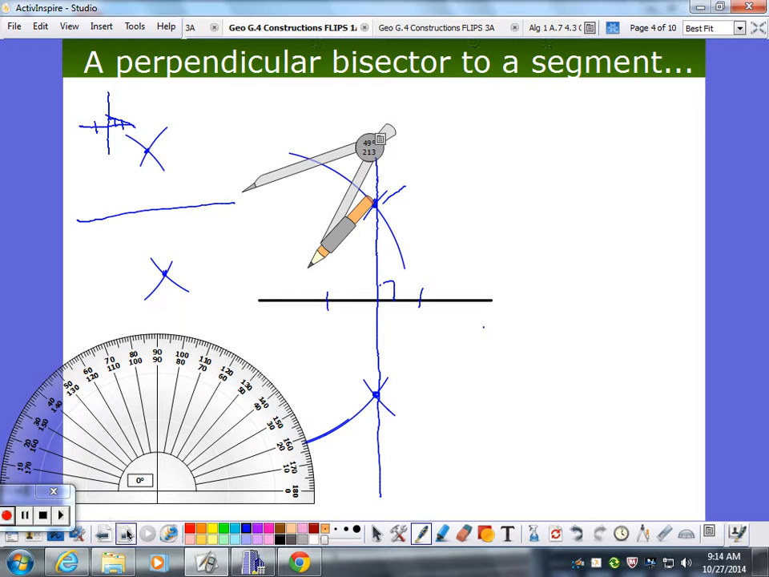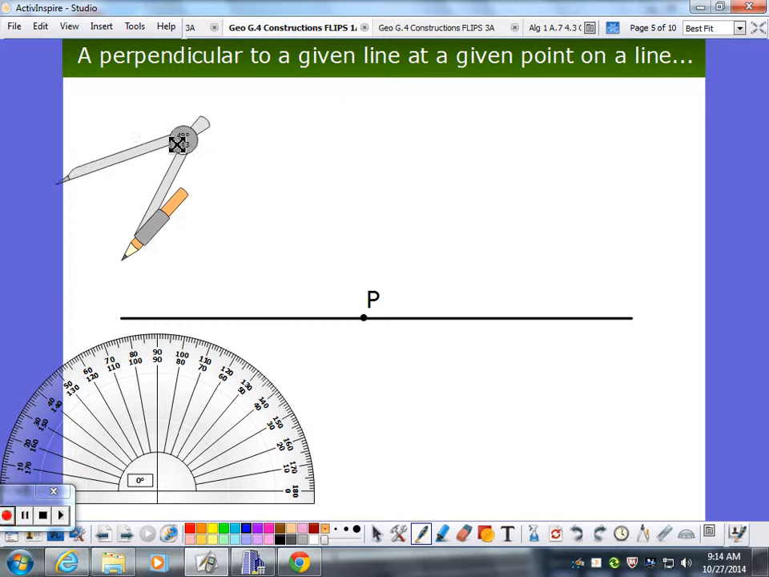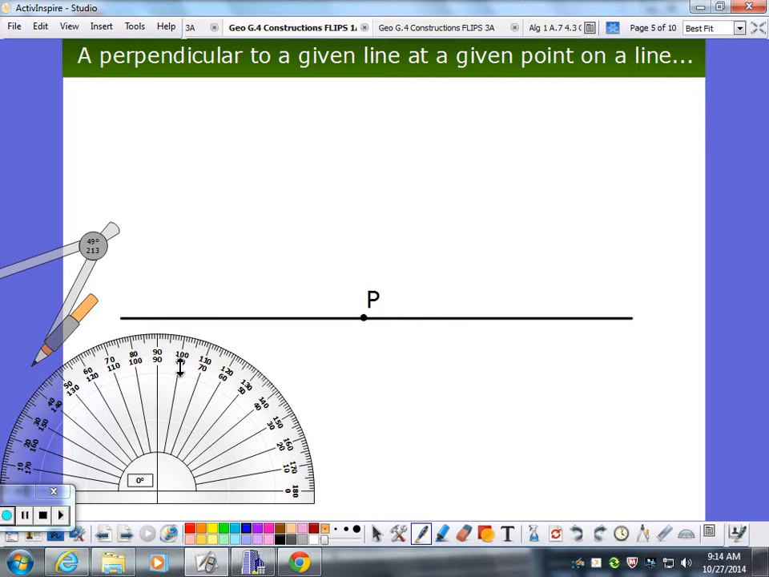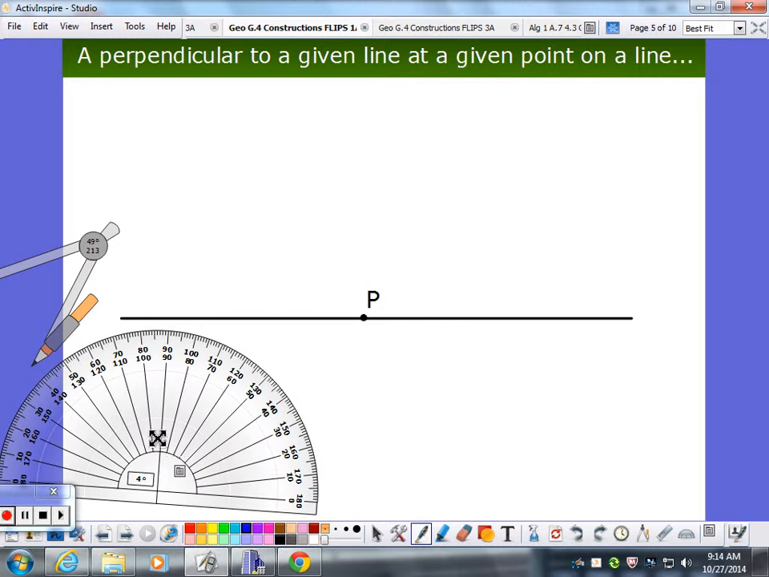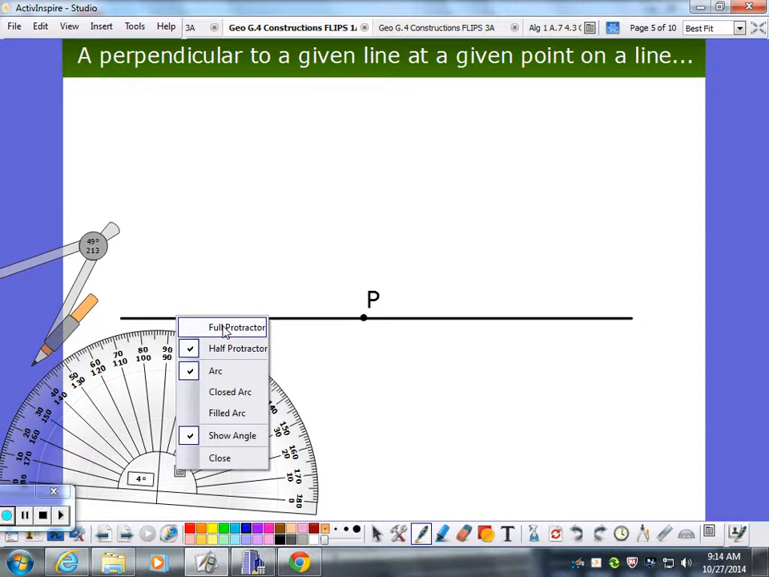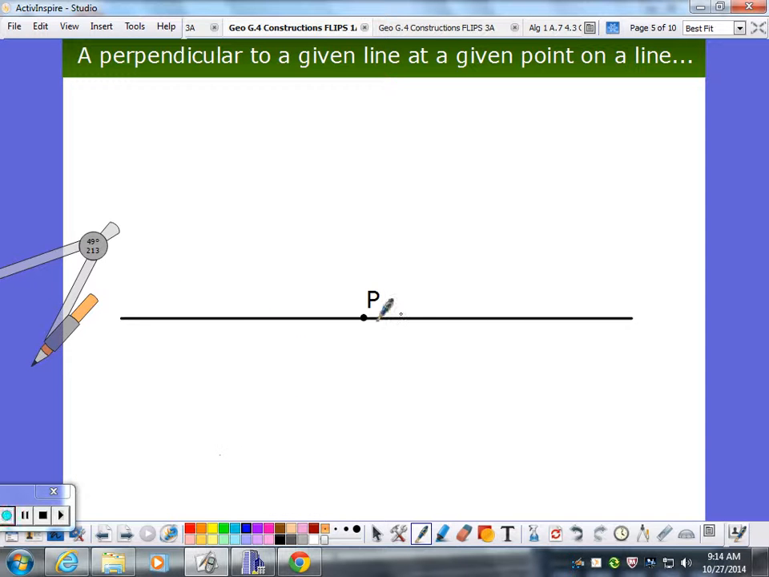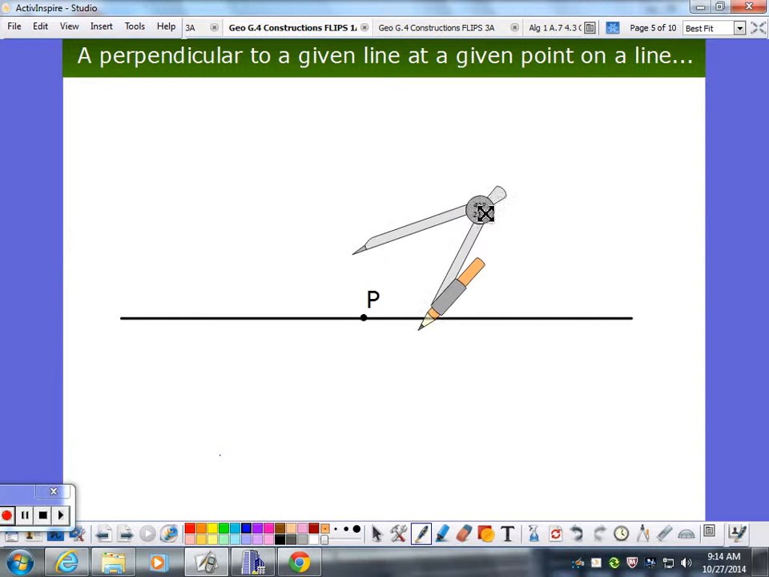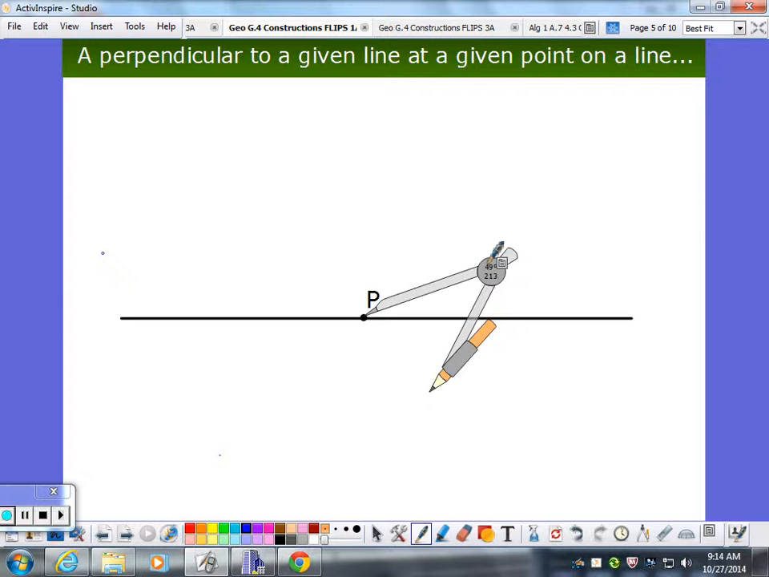Okay, let's try this one. Now this one, let me see if I can get this out of the way. A perpendicular to a given line when there's a point on the line. The idea is I want a perpendicular that goes through this point. So I'm going to take my pointy bit and put it on the point. If you want to look at example A on page 4, if you're the kind of person that works better doing it at the same time, you can use that one. If you're the person who likes to just watch it first, when I was learning these, I kind of needed to watch it first. So it all depends on the kind of person you are.